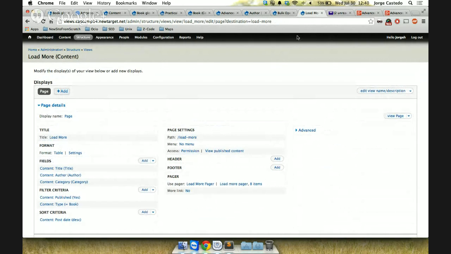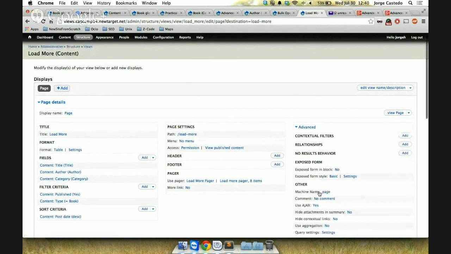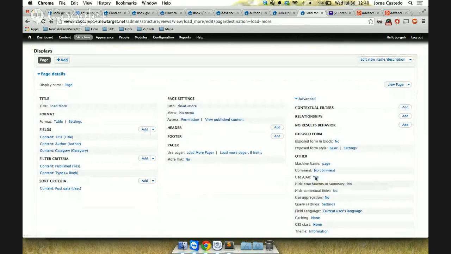Yes, we can. We should be able to do that as well. If you go to advanced, right now it's loading on Ajax. So whatever the content that's staying on the page is staying there. Disable Ajax, it works like a typical pager. So it's like loading the next 10 contents.